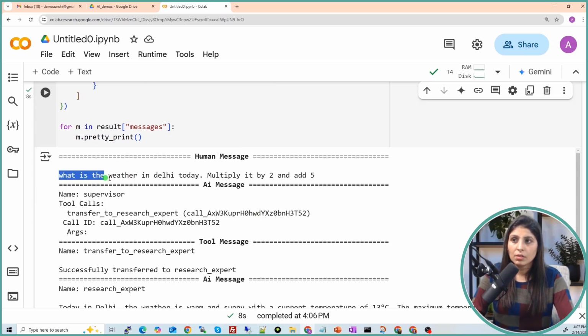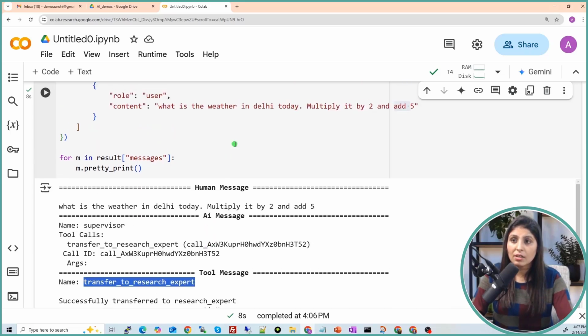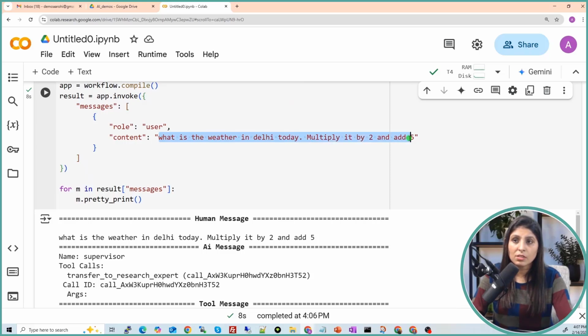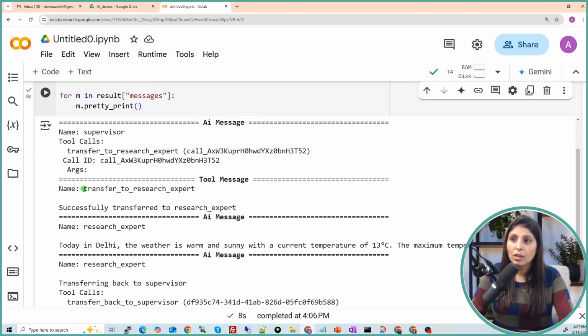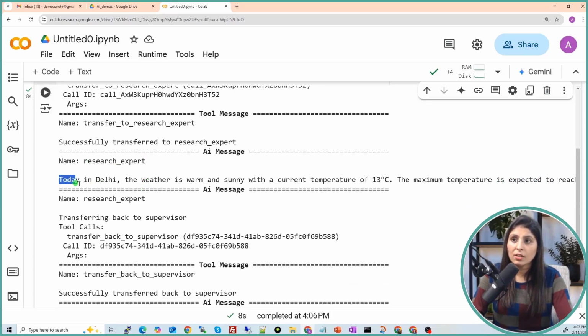This is the question. This is the human message. Supervisor tool calls. First, the supervisor transferred it to the research expert. Why did it transfer the question to the research expert first? Because the first part of the question is to find the weather of Delhi, and for that we need to search the web. So that's why the supervisor transferred it to the research expert. Then the research expert, our web search tool, found the answer. Today in Delhi, the weather is warm and sunny. Current temperature is 13 degrees. So the first part of the question is answered.